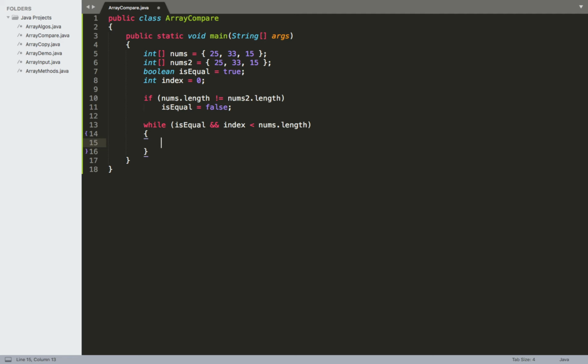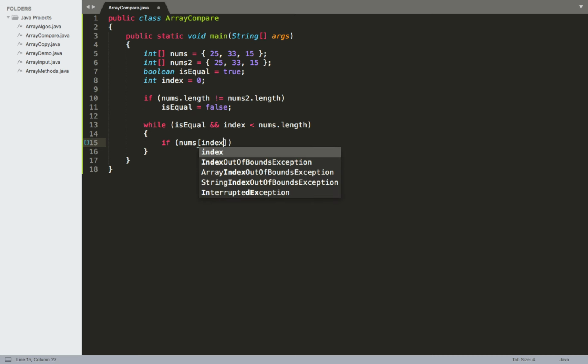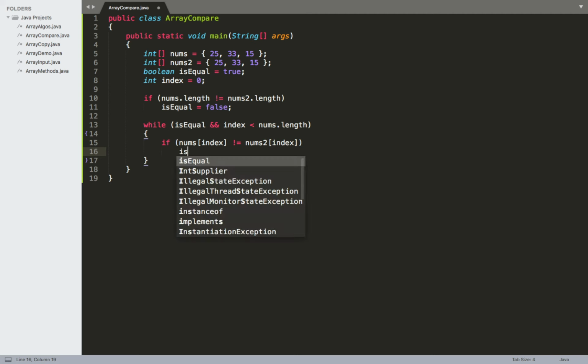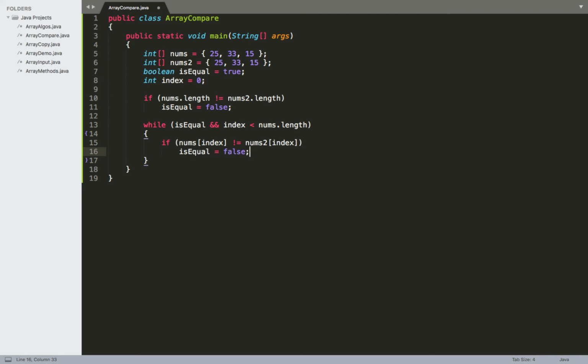And then inside of the body of this while loop, for each iteration, we're just going to check the value at index for each one of these two arrays, and if those end up being not equal to each other, then we can change this is equal flag to false. So we'll say if the value at position index in nums is not equal to the value at that same position in nums2, then we'll say is equal to false.